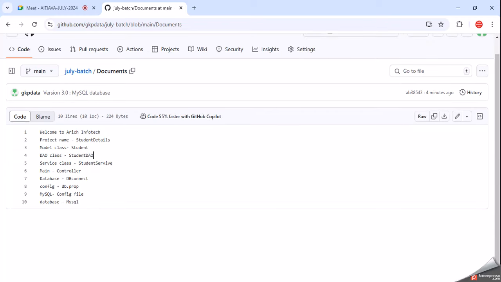So first of all, there are multiple methods to upload your project to GitHub. We can use some commands, and through those commands we can push our project to GitHub, and we can also directly link our project with GitHub. Okay, but first of all we are going to install Git.